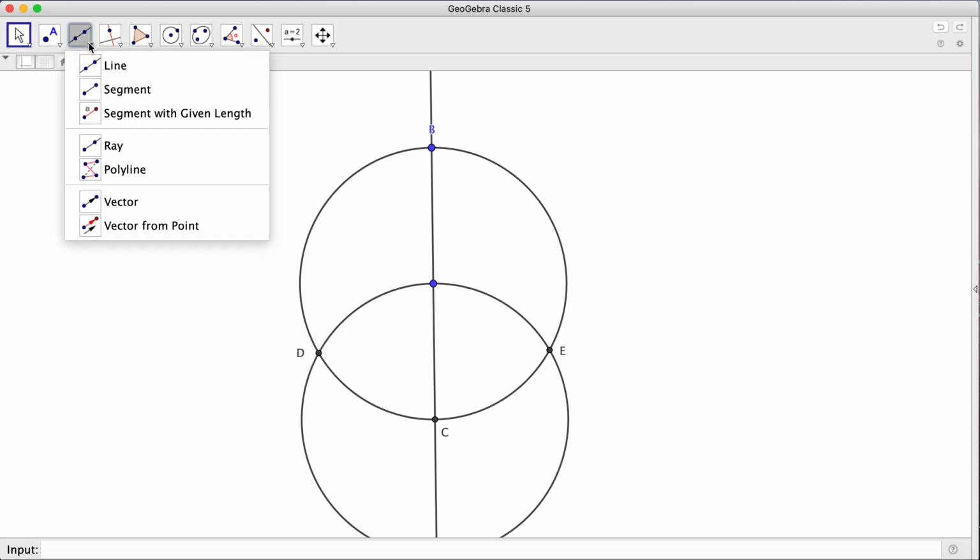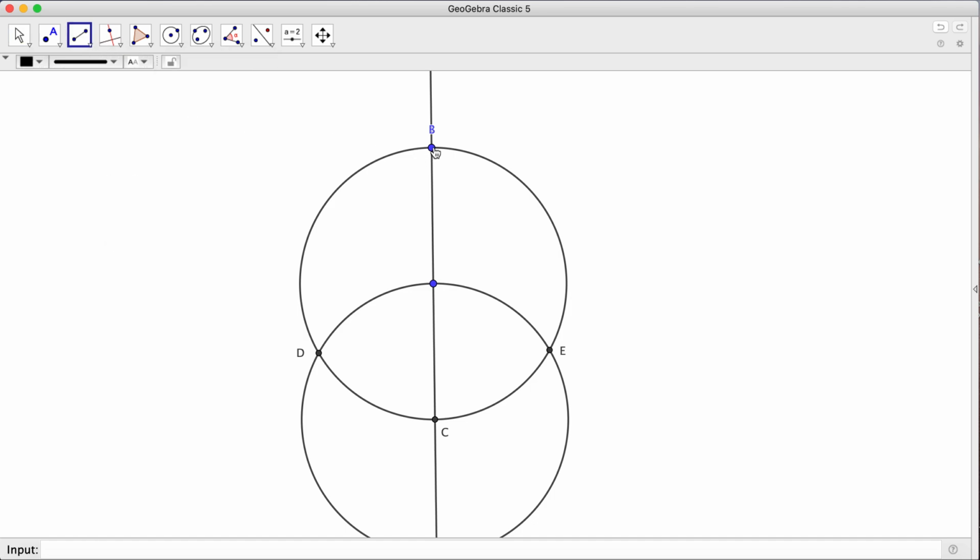We'll go ahead and draw segments from B to D. Make sure they snap to it. From D to E, and from E to B. Okay, so we've got all of the segments of the equilateral triangle.